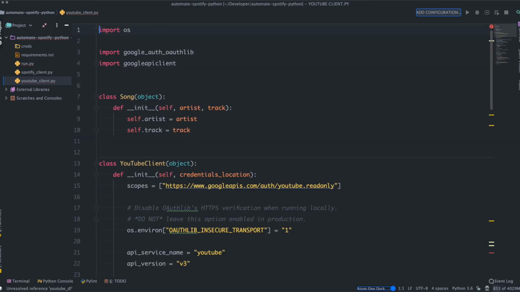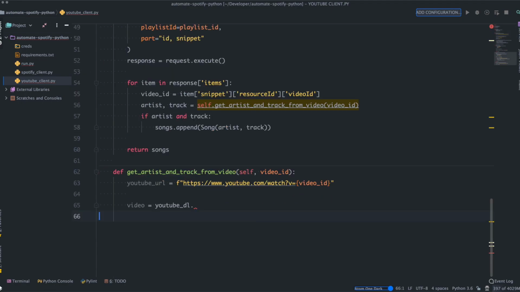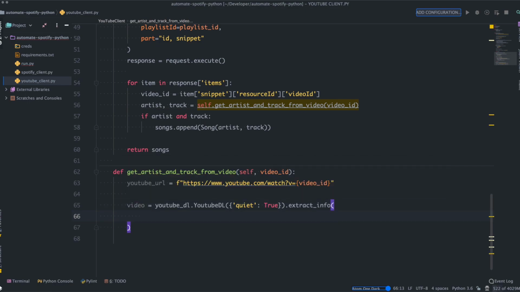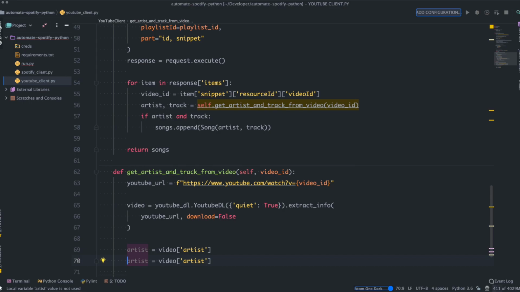So here I'm going to quickly import the youtube_dl library, and then down below I'm going to call youtube_dl, and in this case it takes options. I'm going to pass an option called quiet and set that to true, and that's just going to avoid all the output logs that are going to be printed out if we run the program. And here's the key bit. You want to set download equal to false so that the youtube_dl library doesn't actually download the video. Last thing we want to do is get the artist and the track from the video, and then return both from the function.